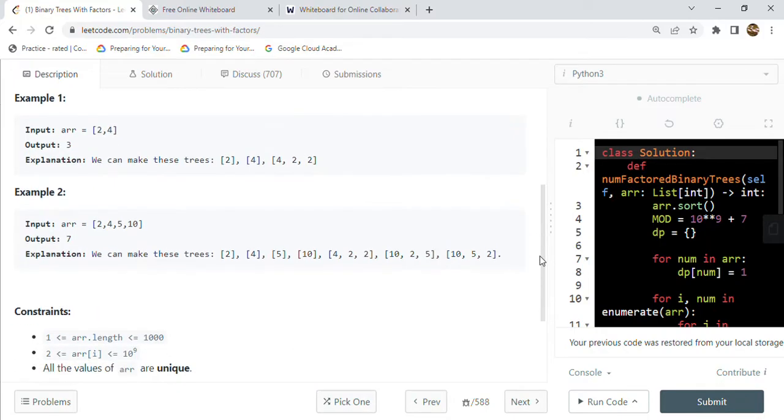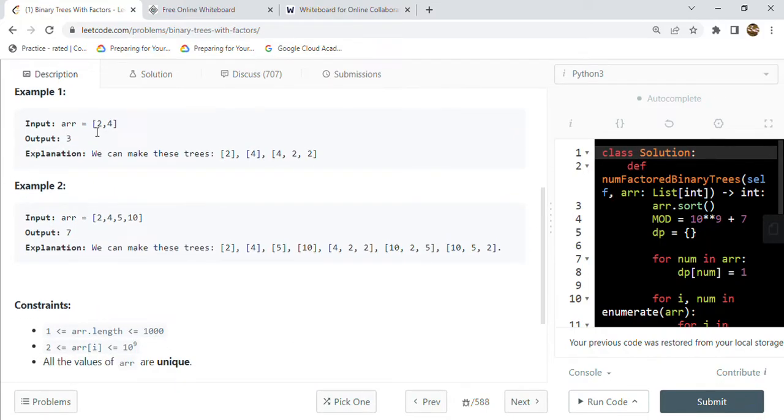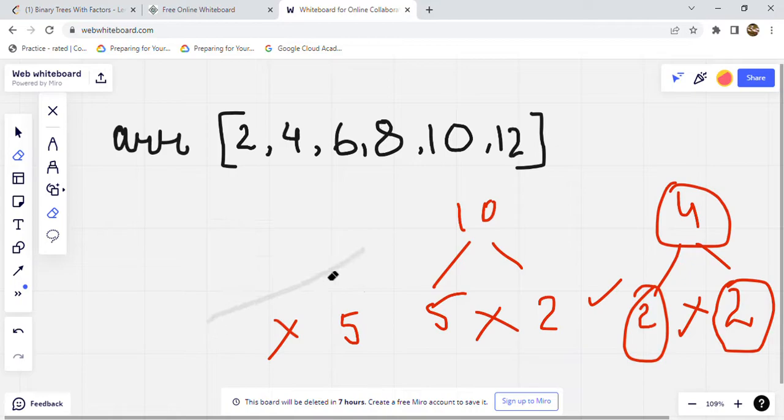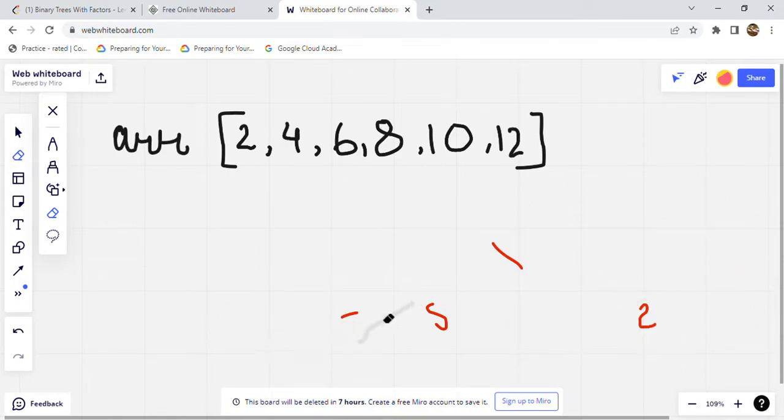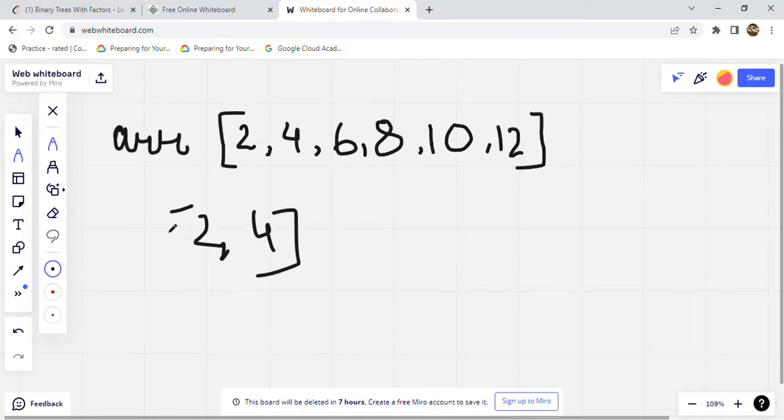They have given some examples. The first example is an array ARR in which the elements are 2 and 4, and the output is 3. How is the output 3? They have given the combinations for the binary trees. The first is 2; 2 individually makes a binary tree. Then 4 can also make one, and the next is 4 with children 2, 2. So 2 and 4 is the array.